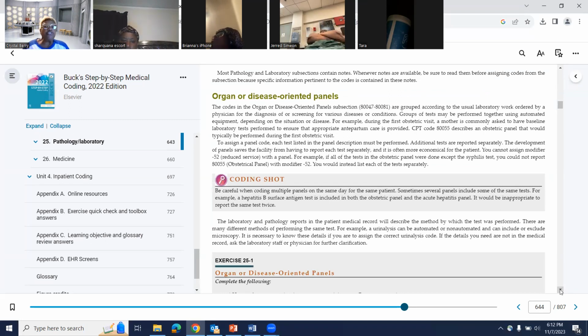Always make sure you read your coding shots. Your coding shots give you very, very important information. It says, be careful when coding multiple panels on the same day for the same patient. Sometimes several panels include some of the same tests. So you have to make sure that when you're trying to code, it's not the same test, but written further down in that panel.